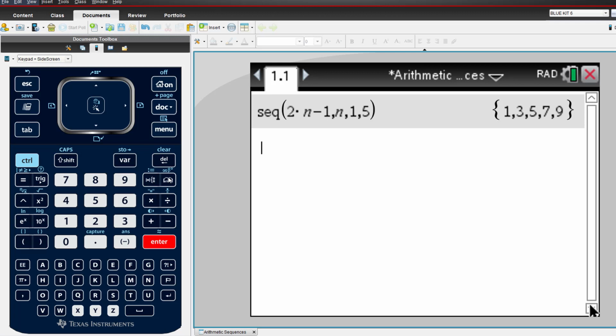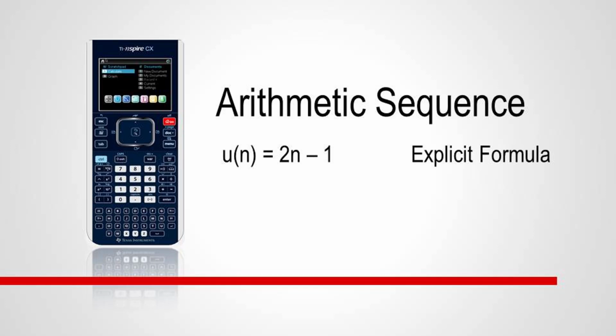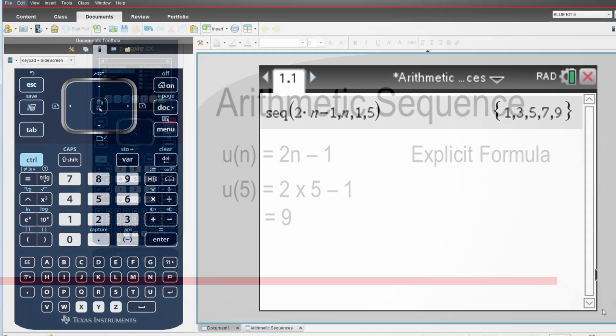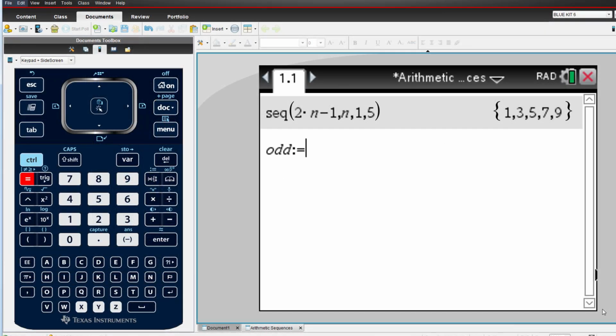To understand how this command works, consider each value of n, starting with n equals 1 through to n equals 5, each successively substituted into the formula to generate the sequence. Once the list of numbers has been generated, it can be stored and used just like any other list.